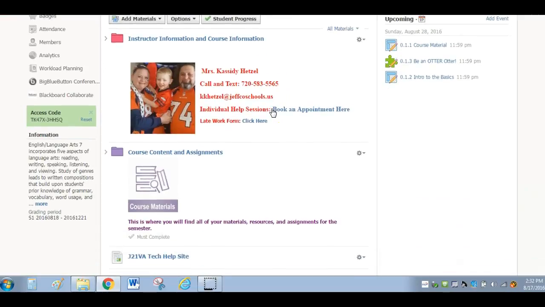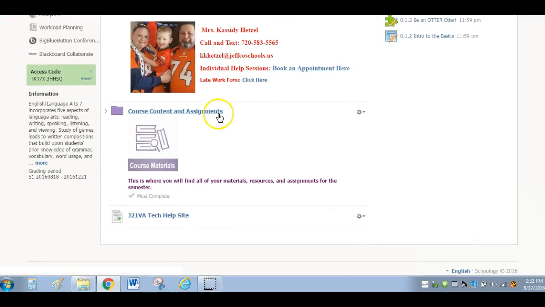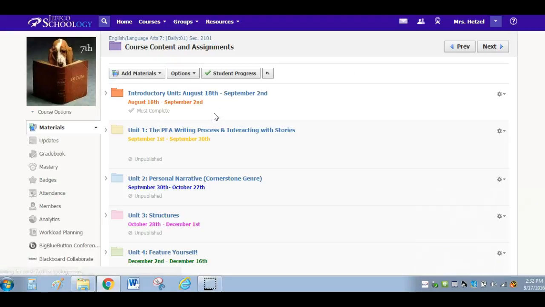And the second folder that I want you to look at is the course content and assignments. Now, guys, this is the most important folder in my course. This is where you will find all of your assignments and materials and resources. So the purple folder is pretty important. Mine's going to look just slightly different than yours because I'm the teacher and I can see all of my different folders, while you won't be able to see them yet.